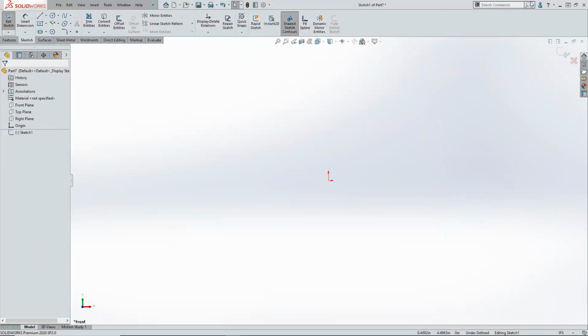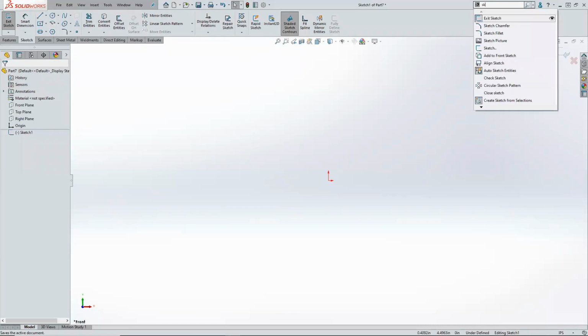I don't know how many of you are familiar with this little search command tool, but this is one of the best things since sliced bread that SolidWorks has created. And what I'm going to do is come in here and look for the sketch tool, or sketch something or other. I know it's a sketch something, so I'm just going to type SK, and here come all the sketch things. Okay, and there's sketch picture.